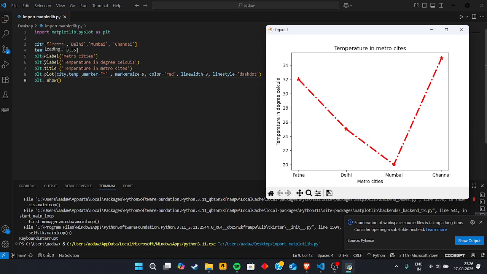Now over here in the X label, so basically this is the X axis, this is the Y axis, right? So over here in the X label, you just labeled it as metro cities. Now, in the Y label, temperature in degrees Celsius. So this is the Y axis, right? So you just label it temperature in degrees Celsius. Now over here, plt.title, you just label the title right here. So the title is temperature in metro cities.